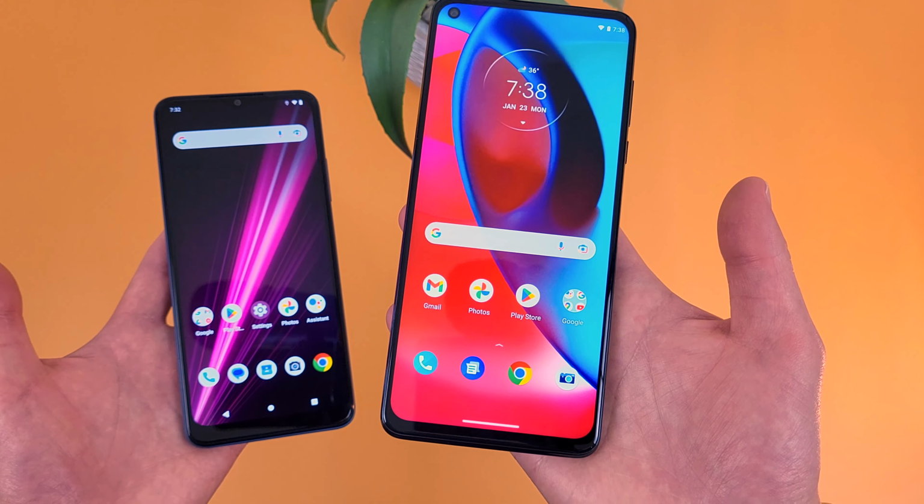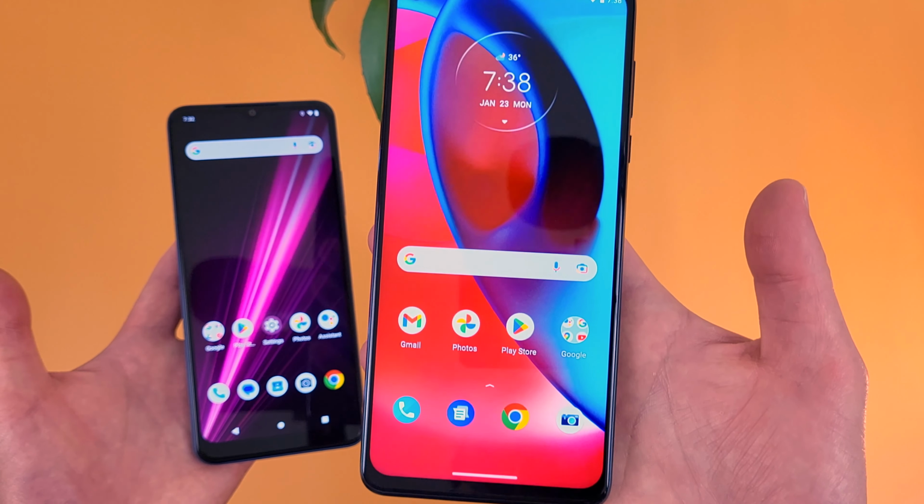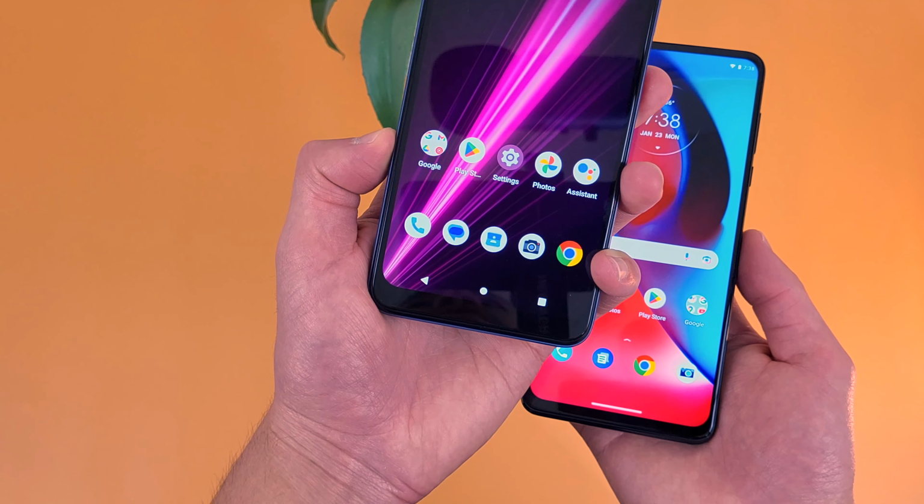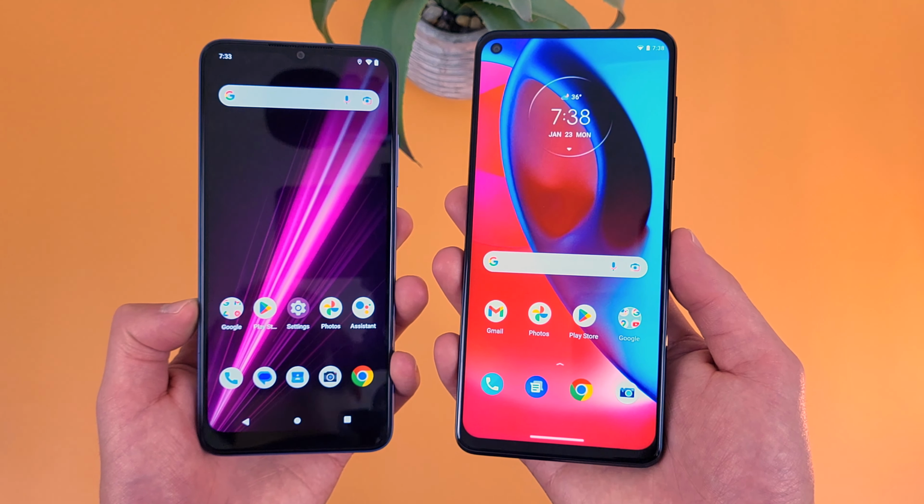On the other hand though, with the Moto G Stylus 5G, this phone is getting 128GB, with microSD card expansion as well. So in general, the Moto G Stylus 5G, having double the storage of the T-Mobile Revvl 6, is going to have a huge advantage here.